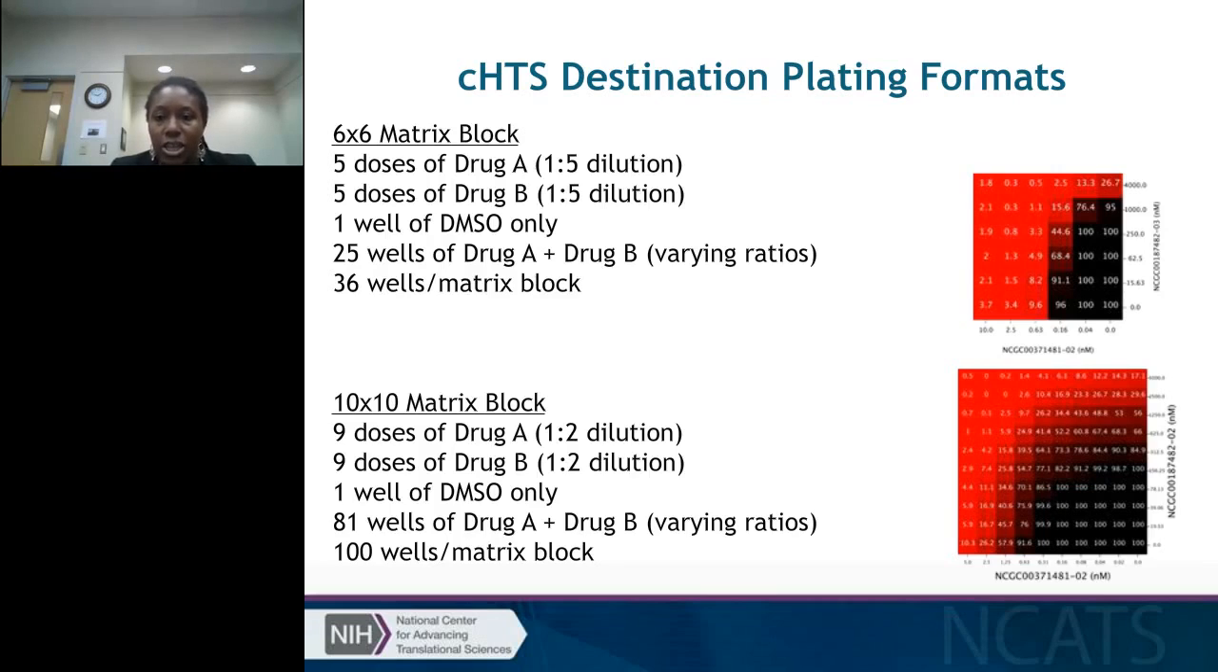And you can see in this 10 by 10 matrix block, the synergistic window is actually much larger because it is a larger matrix block. You can see in the red area I've highlighted in the 10 by 10, that is where the drug synergy is really strong in this particular block. So those are the two plating formats that we decided upon.